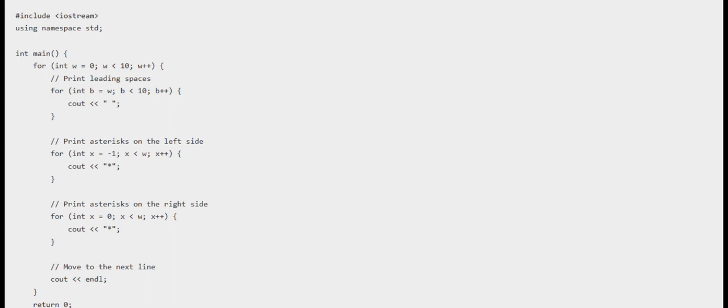The first inner loop, for int b = w; b < 10; b++, prints leading spaces. It starts with the current value of w and continues until it reaches 9, printing a space each time.